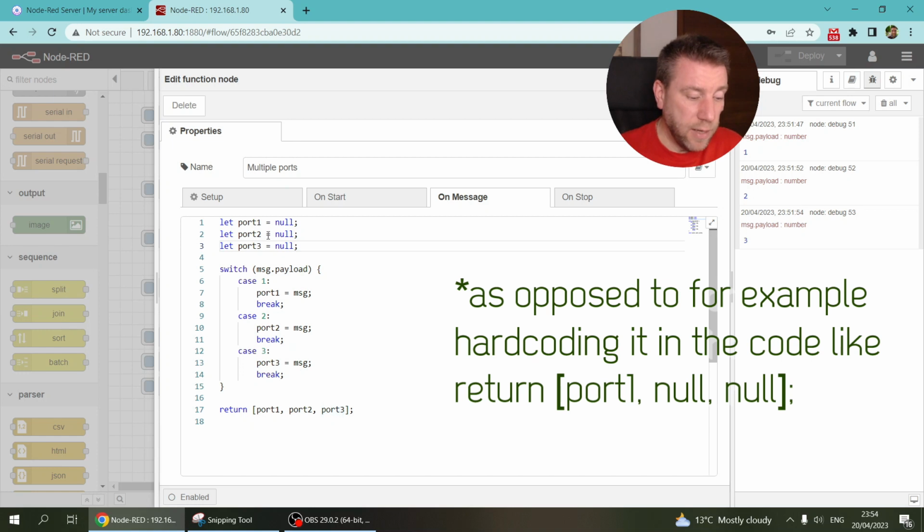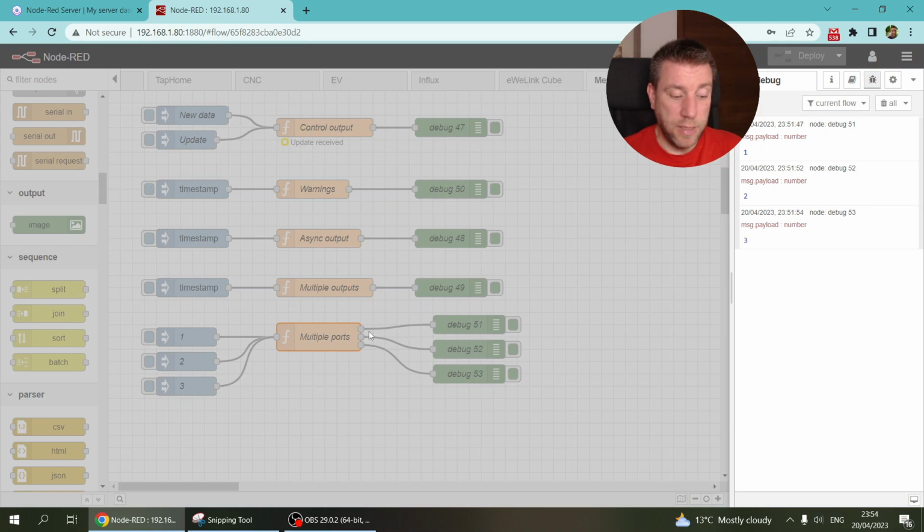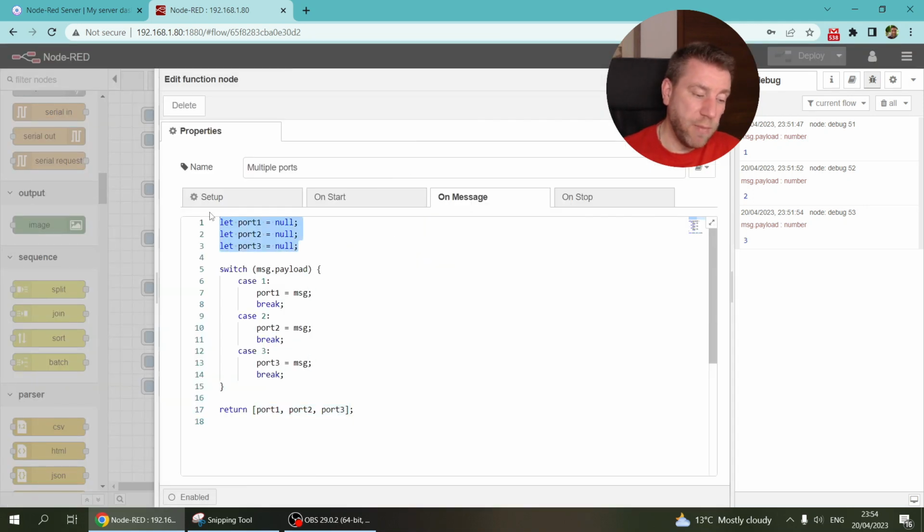So you can see here that in the beginning of the code, all the 3 values are null. And then based on the message.payload, if it's 1, then I put the message into port 1 or port 2 or port 3. And then I just send out port 1 and 2 and 3, whether they have any data or they are null. And this now works exactly as we expected. Number 1 comes out on the first port, second on the second, and third on the third port. So I think this whole concept of creating them as null just makes it a little bit neater, and it's just easier to follow what the code is supposed to do.